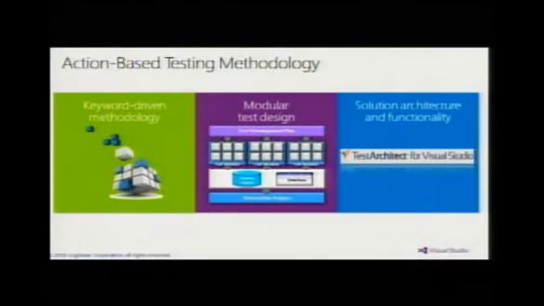So let's look at the premise for putting this kind of solution together. We call this action-based testing methodology. It's not just a tool. It's also an organization of how your tests are designed, and it's a methodology for putting together keywords into actions that you can use for your test cases.